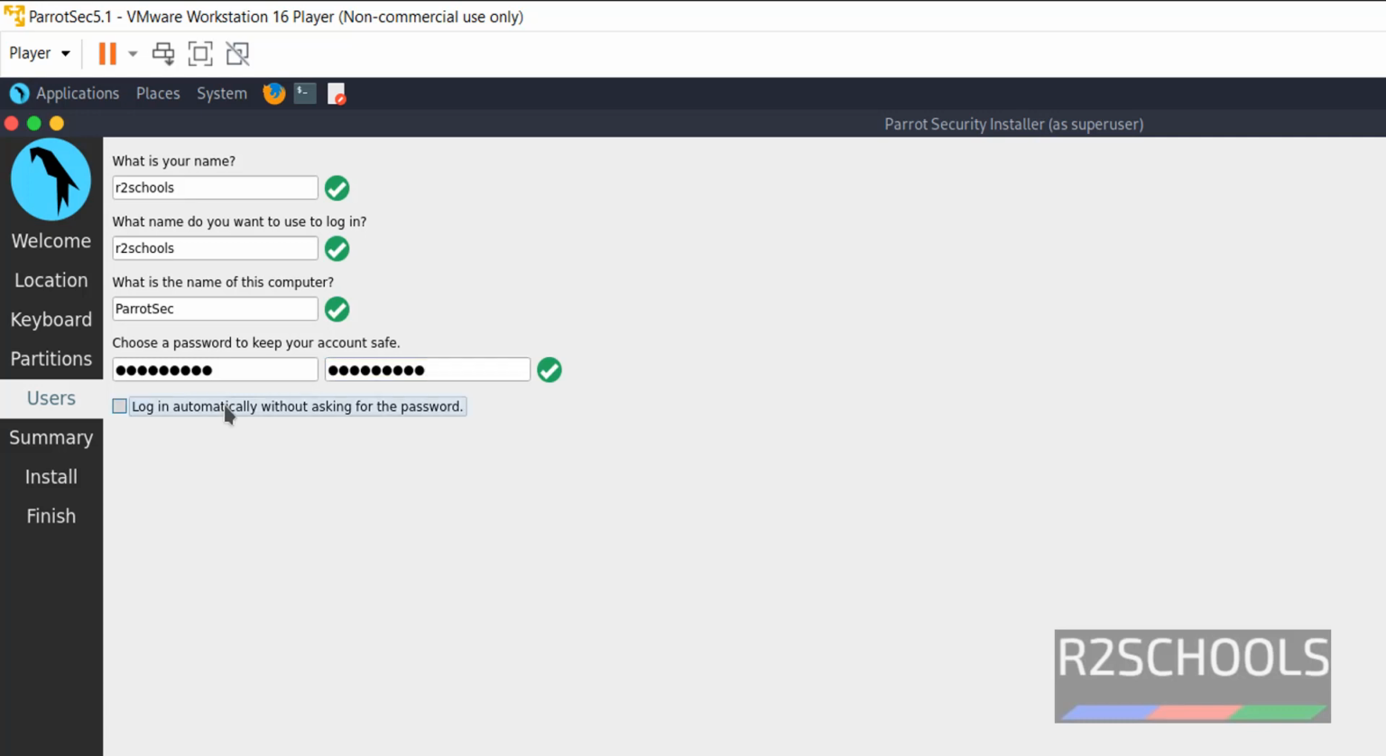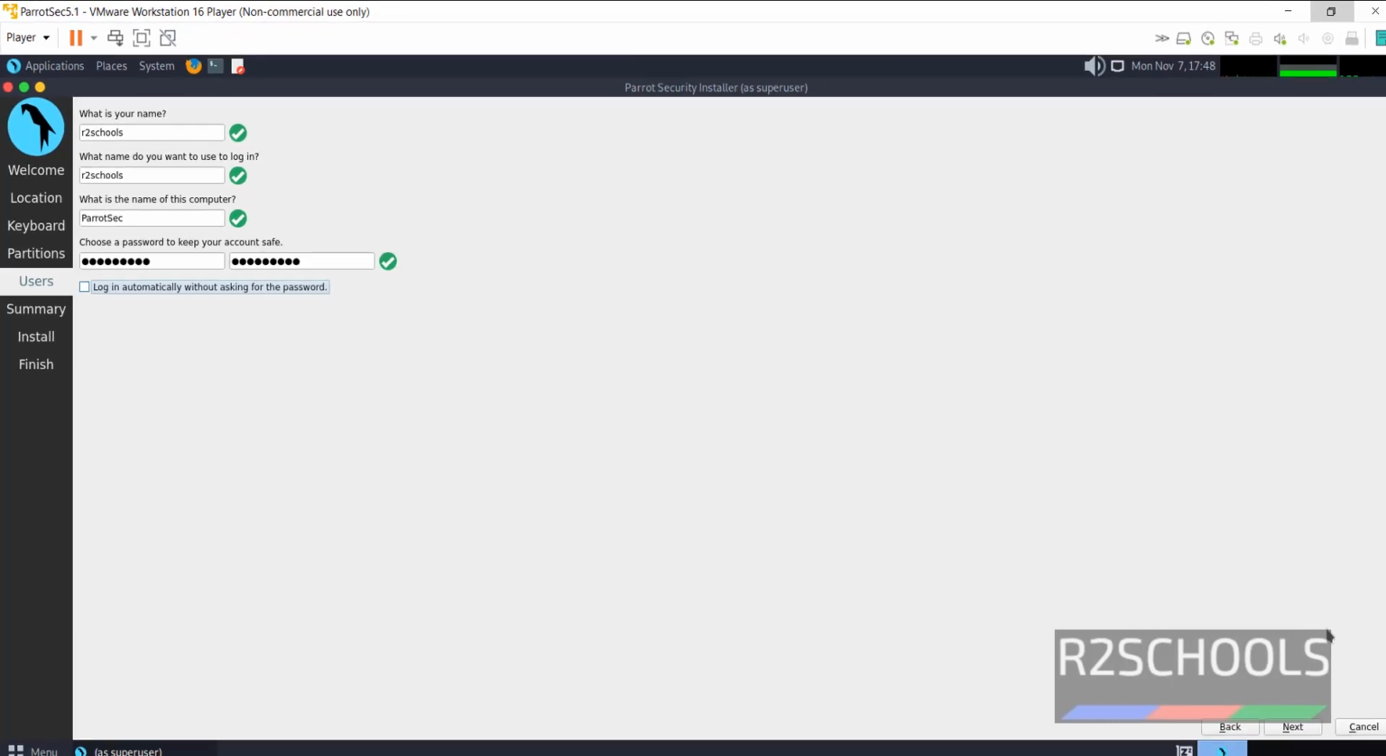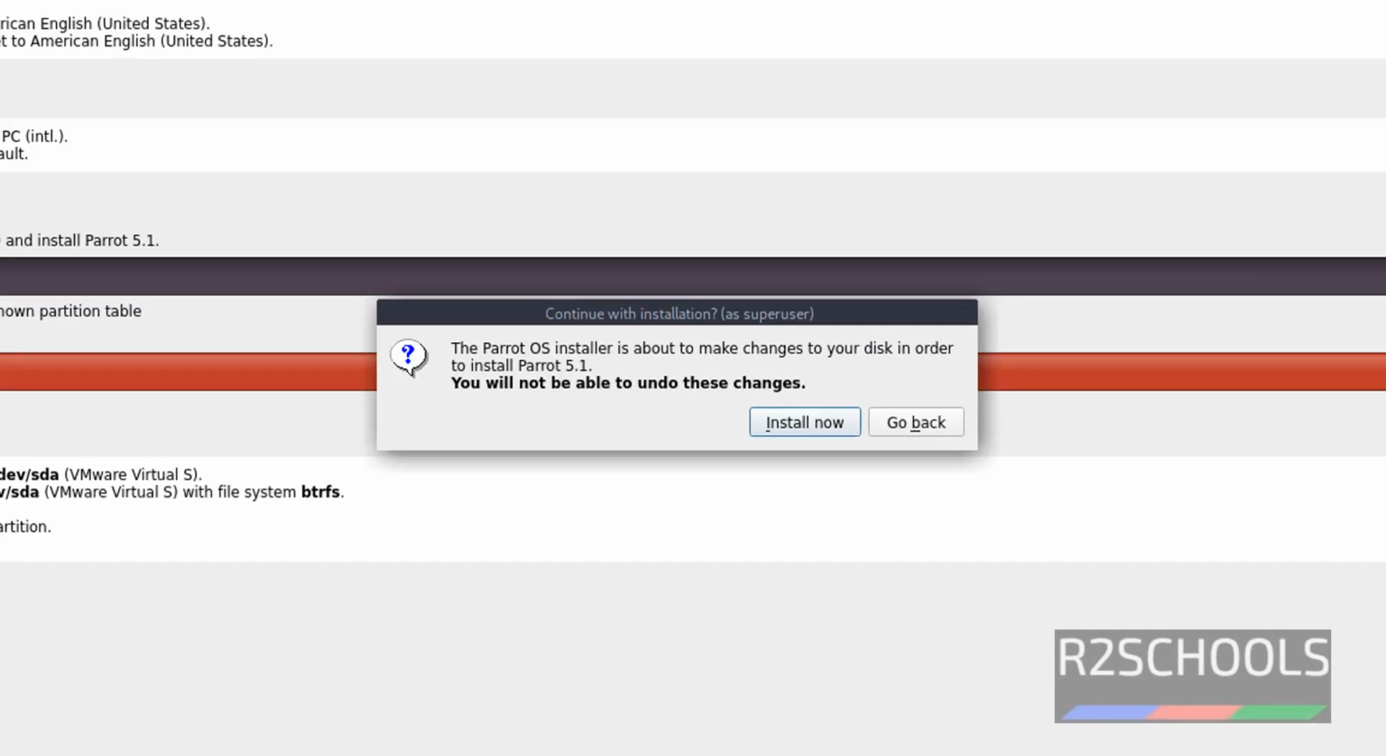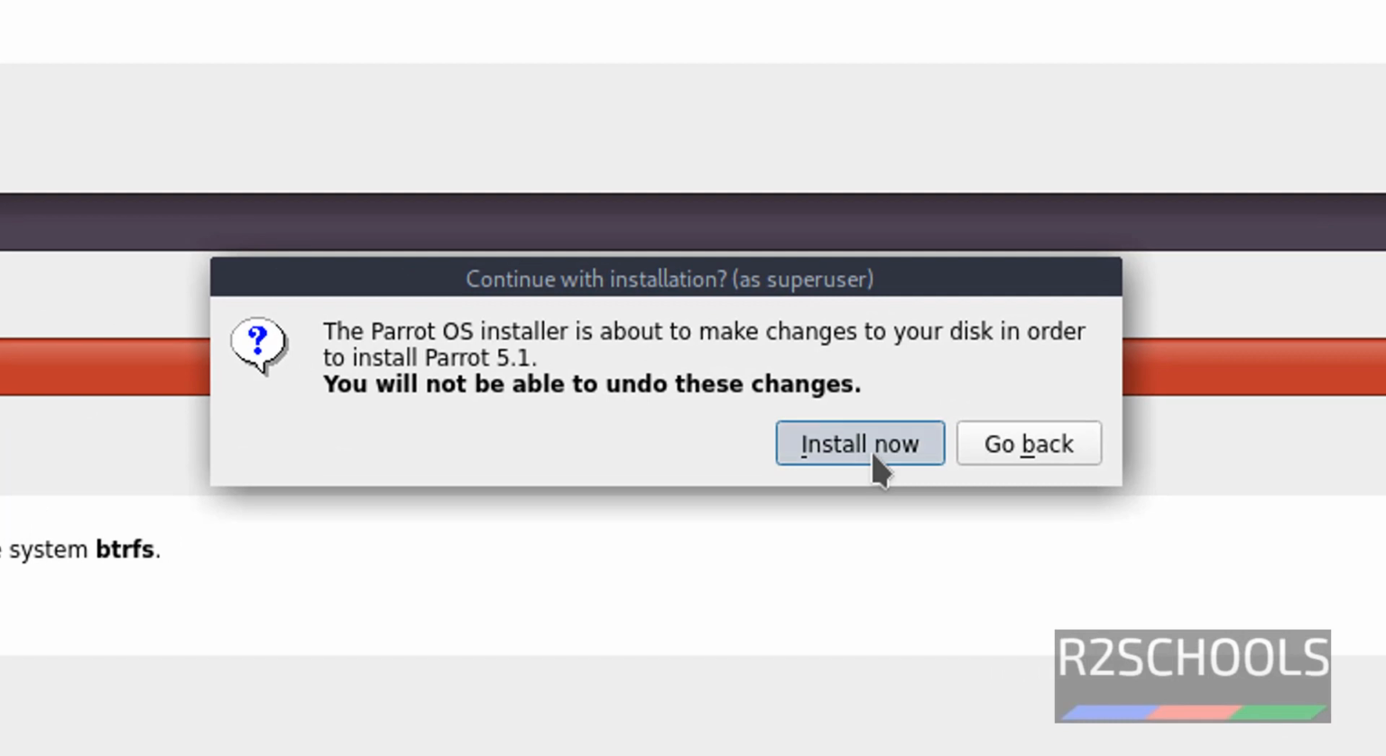Then provide the password. If we want to log in automatically, then check the checkbox. But it is always good to not log in automatically. Then click on next. This is the summary: the location, keyboard settings and partitions, and these are the file system information. Then click on install. Click on install now.